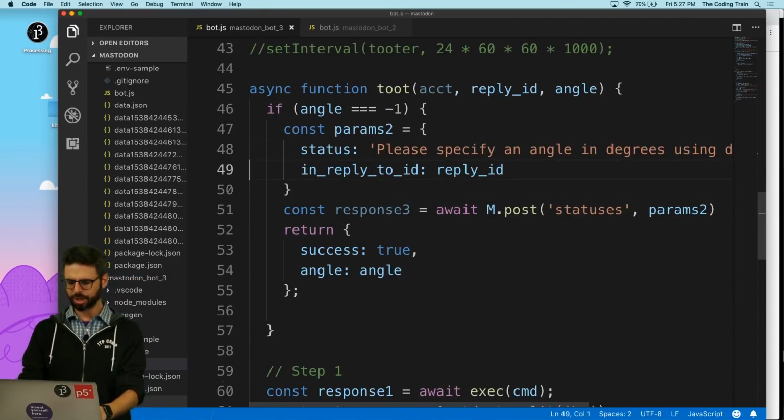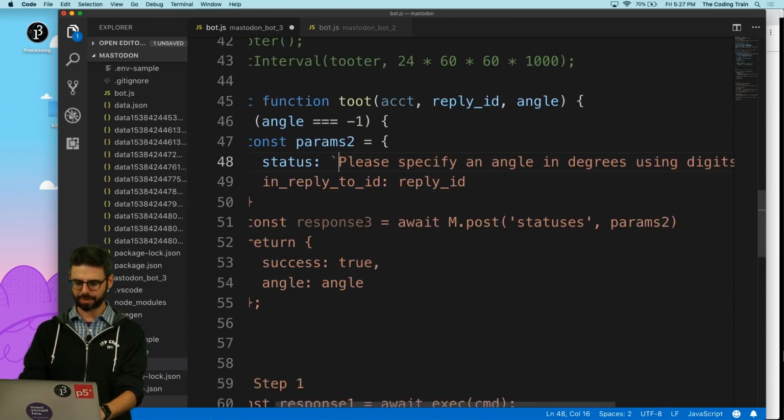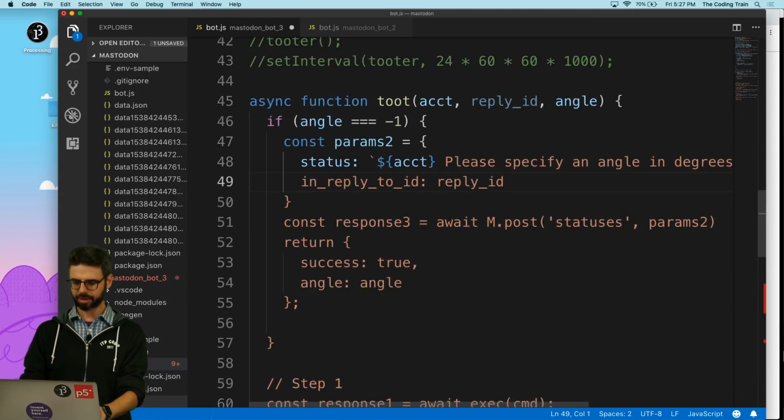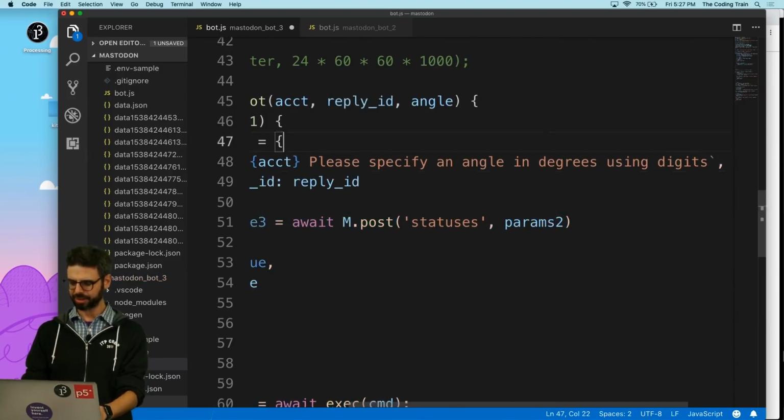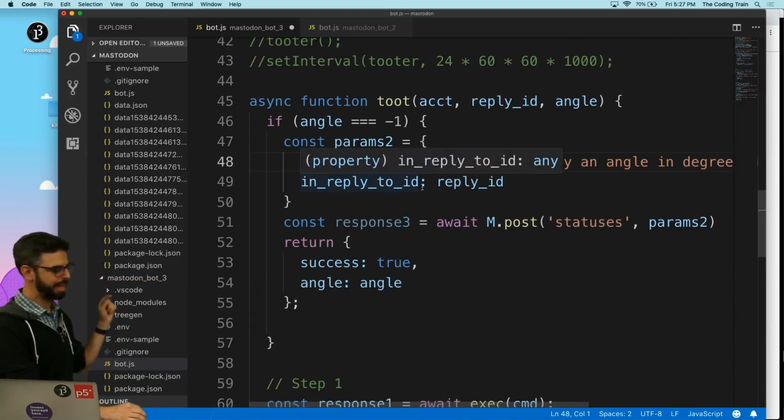And then also, I want to use the account. So I want to start with the account. Account, and do I say at? I think I have to say at the account. Please specify an angle in digits. Then in reply to ID.